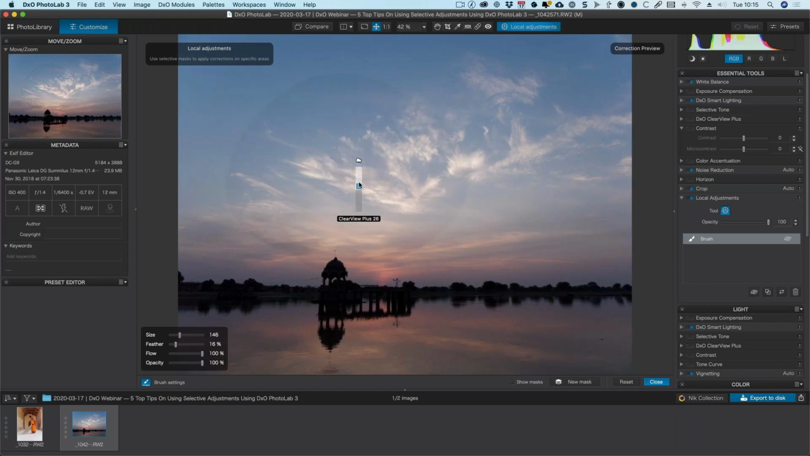And then you have Clearview Plus, another fantastic one to be able to use locally. Clearview Plus is one of those where the whole idea of the filter is it clears the haze out of the sky.